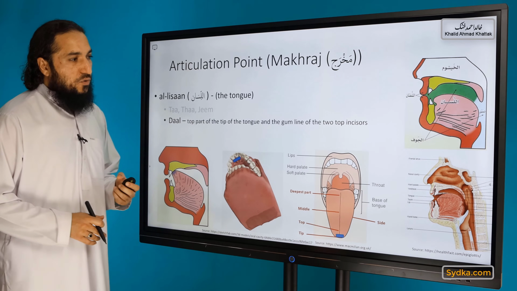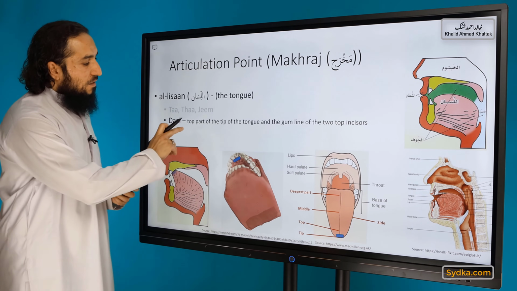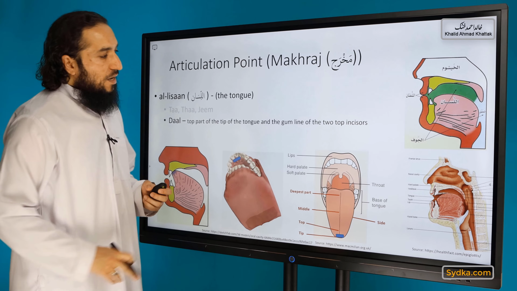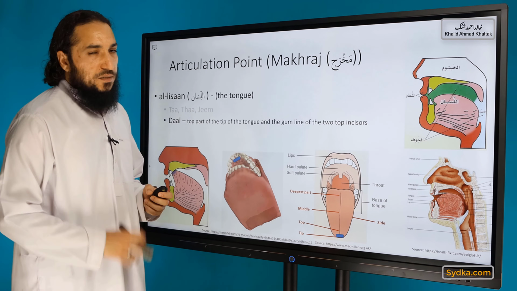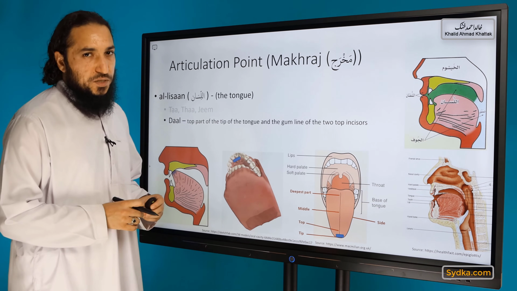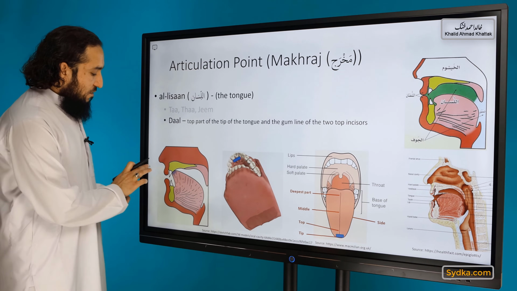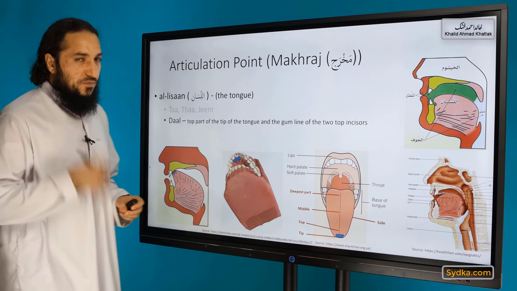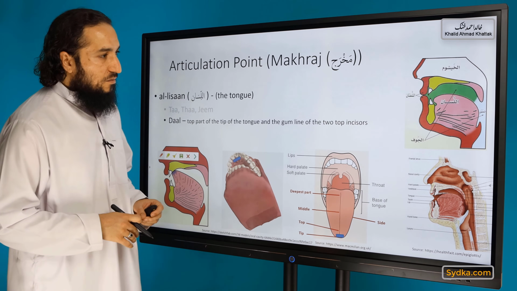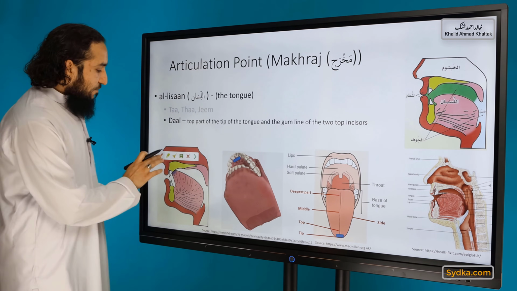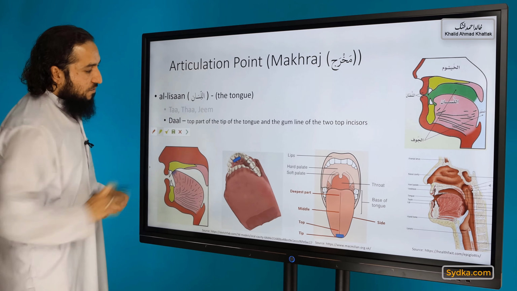So what is the articulation point? It says top part of the tip of the tongue and the gum line of the 2 top incisors. So if you see, that is quite similar to the one we have studied before, but the difference would be the sifat that causes a difference in the 2 different letters. Let me explain that to you.